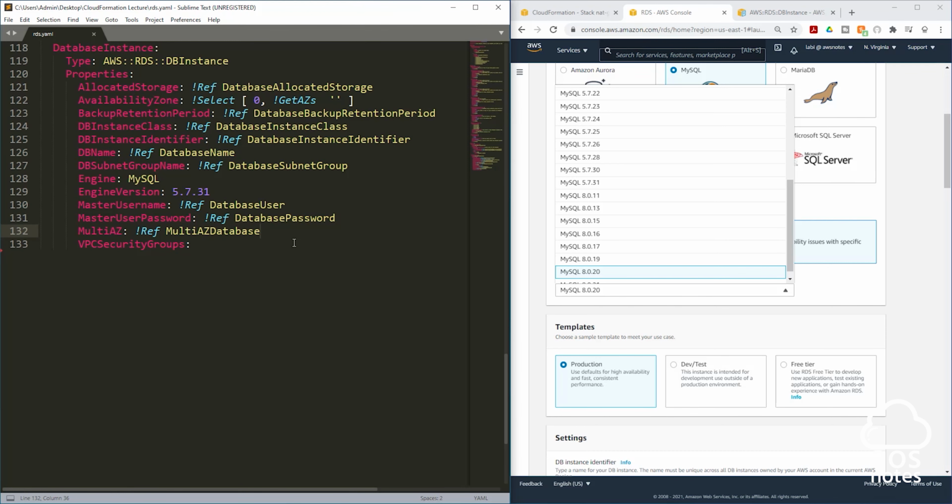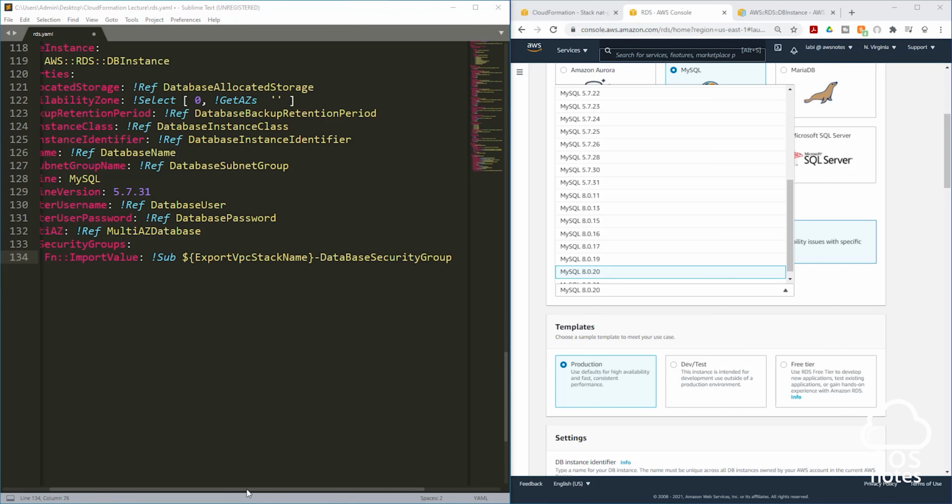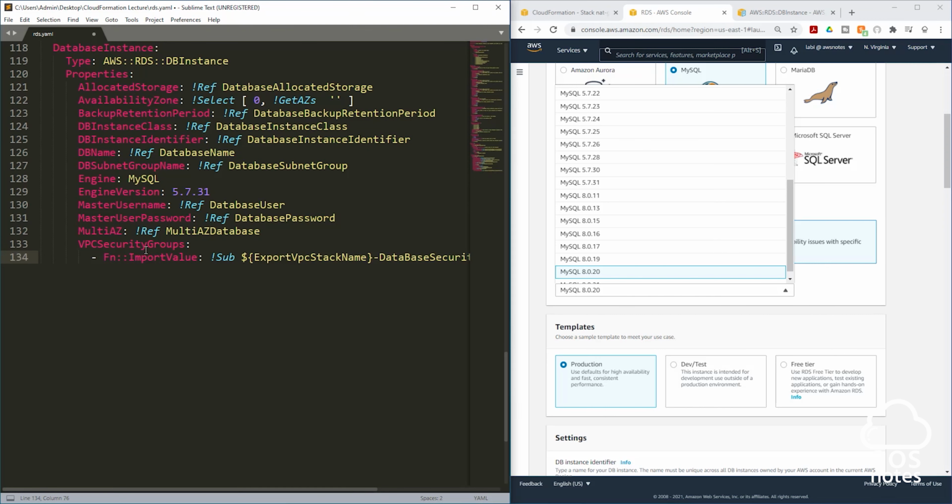And finally, we are going to enter the value for our VPC security groups property. Remember, we exported this value in our VPC template. To import this value into our RDS template, we are going to enter it like this. And this is how you will import this value from your VPC template.